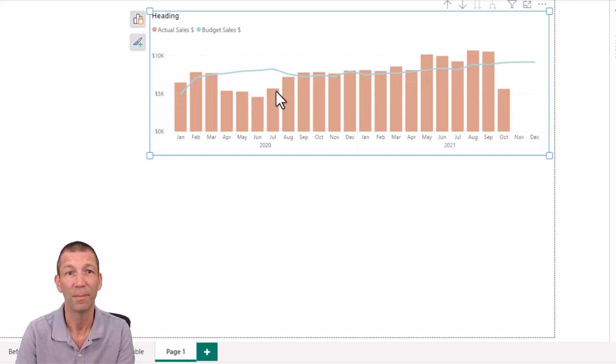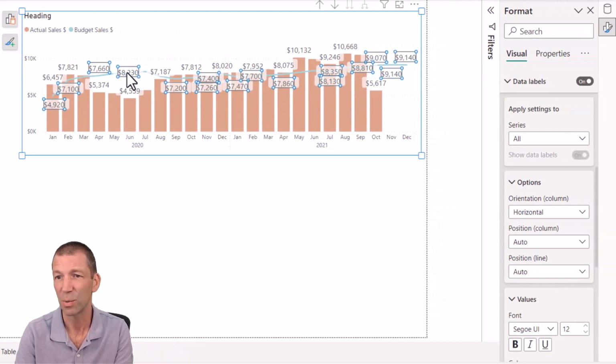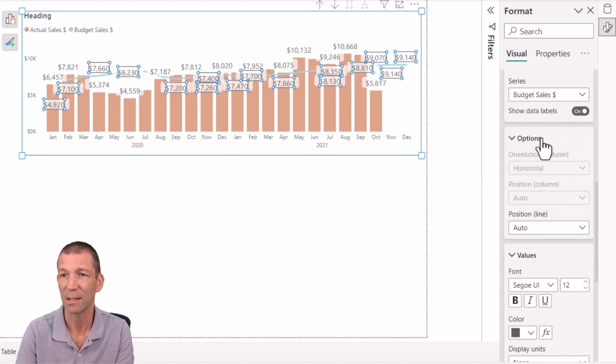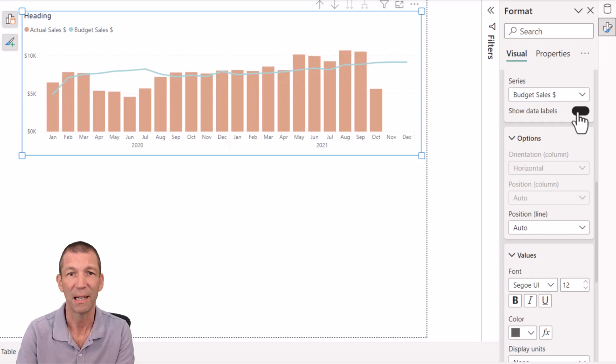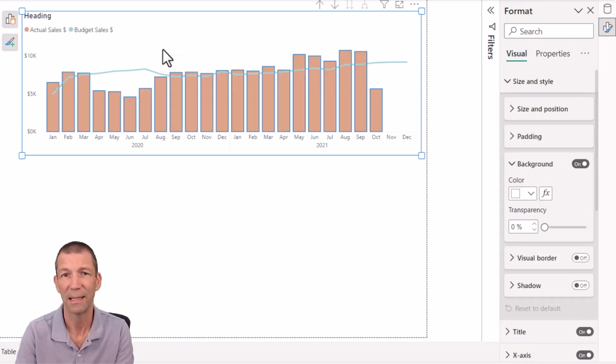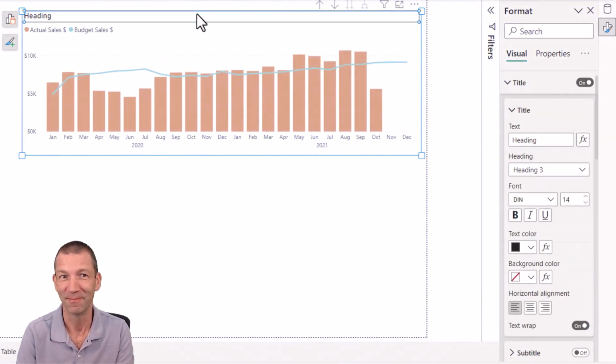But that gets rid of all of them. Okay, so undo. I just want to get rid of these ones, so I click on them. Where are they? Down here. Apply settings to budget sales. Turn off the data labels. It's applying to all of them, which I didn't intend to happen. All right, I'll come back to that.